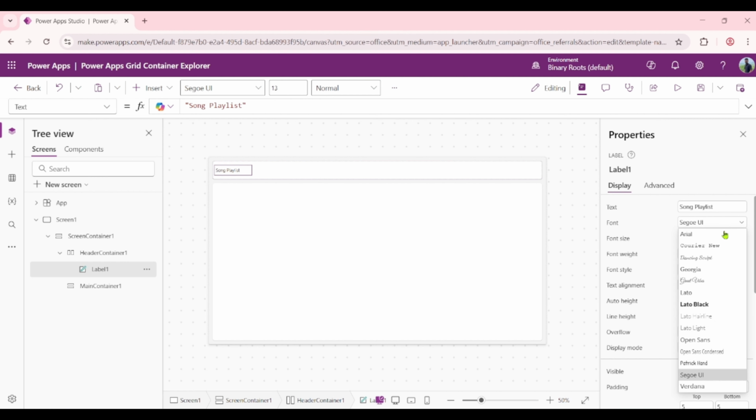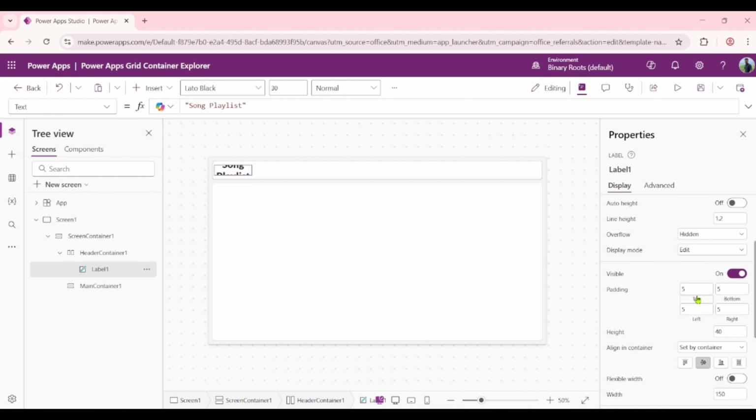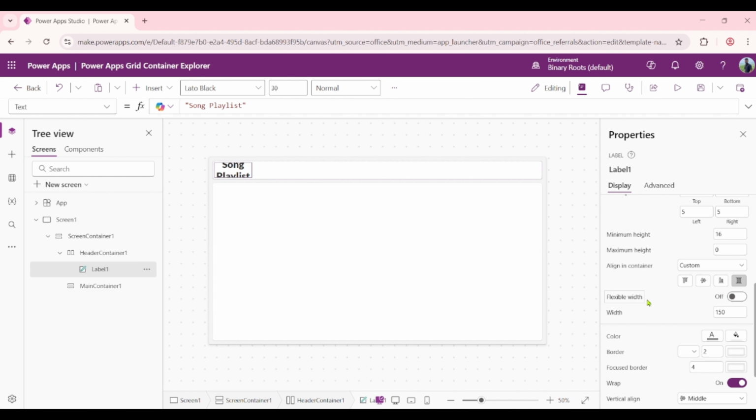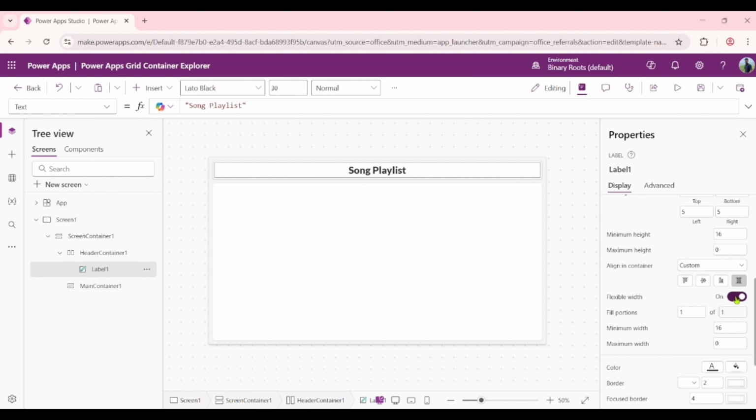I also change the font, similar to the font size, text alignment center, align in container, select stretch, and finally flexible width on. So here you can see the title of the screen is created successfully.